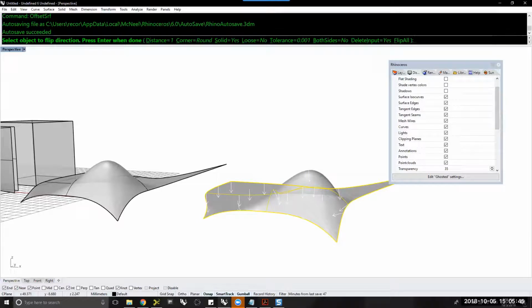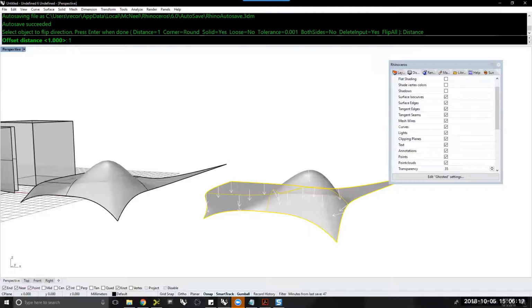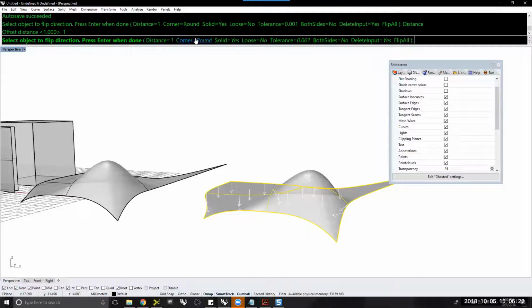Hit enter. Some arrows will be shown indicating the direction of that surface. There are options on the command bar, which you can look at down on your screen. First, the distance, how much you want to offset this. And then you have what type of corner. Does it have to be a solid or just an offset? Double-sided, yes, no. So let's start with the simplest part, which is the distance. Let's just offset it 1, click it, hit 1, even if it's a default. Okay, and then enter. It goes back to the menu options.